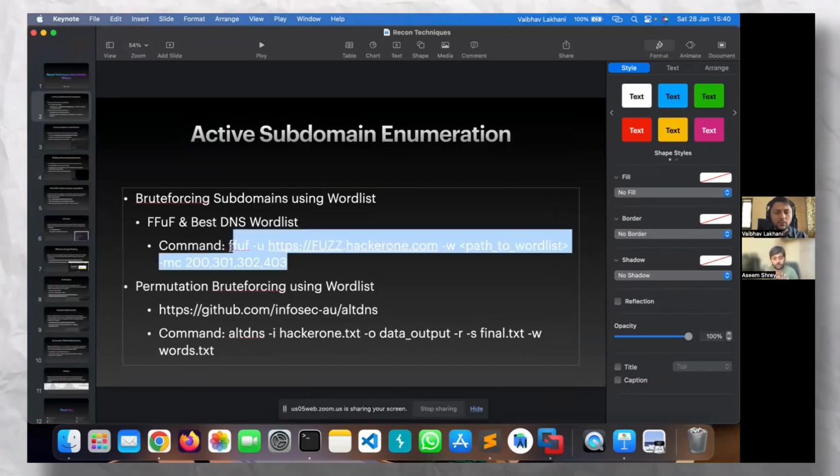So let's run this. Just letting everyone know, MC is for match code, and codes are these status codes that you get as a response when you do an HTTP request. 403 is a not authorized request, which Vaibhav is saying he will try to bypass. So yeah, Vaibhav, continue with it.